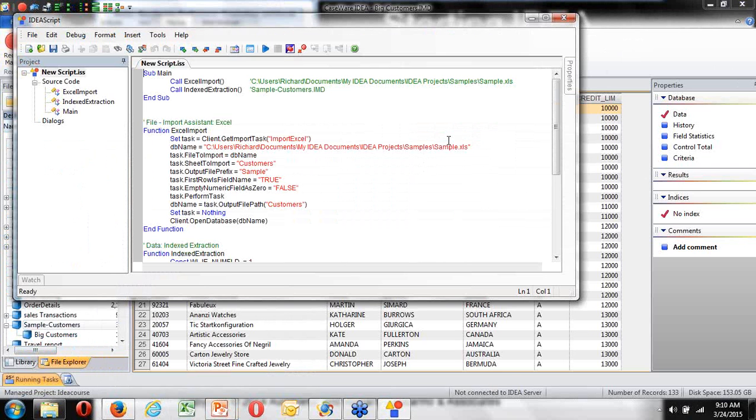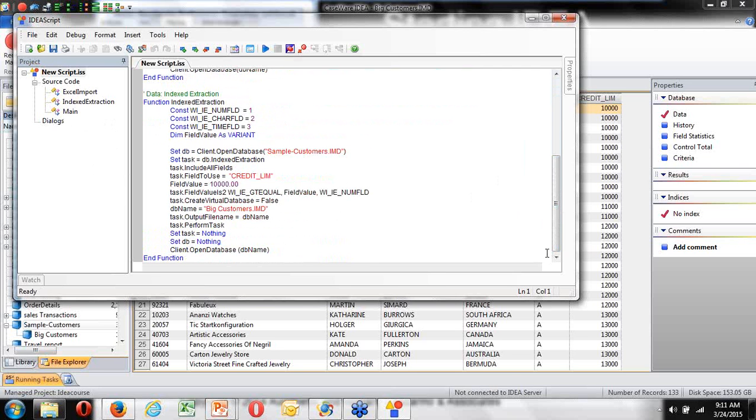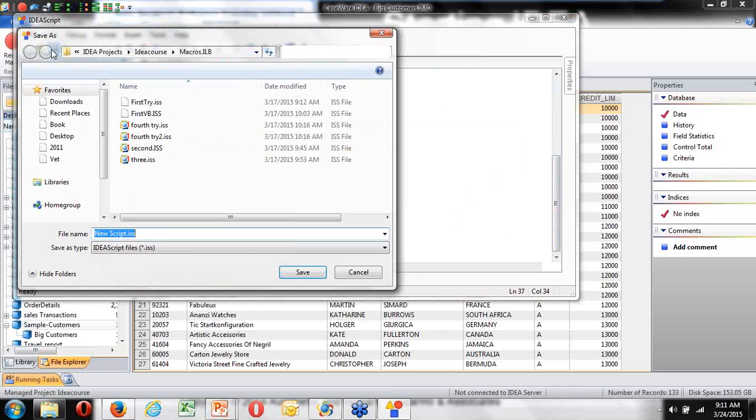And you can see there is my new script.iss source code. It's showing me my Excel, my indexed extraction, and my main. So there's my import assistant Excel, setting the task, and there's all of the functionality to do it. Then I've got my indexed extraction from it, creating my big files, my big customer file. Okay. Happy. Because what I can do now is I can close that down and I can save that. I'll save it as big customers.